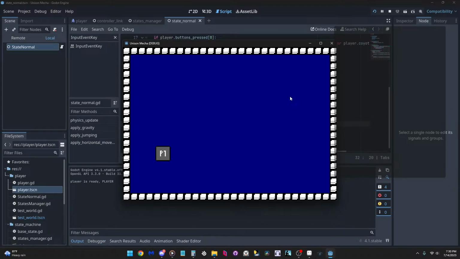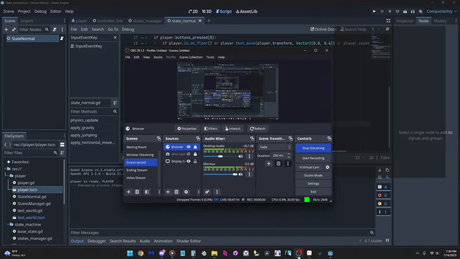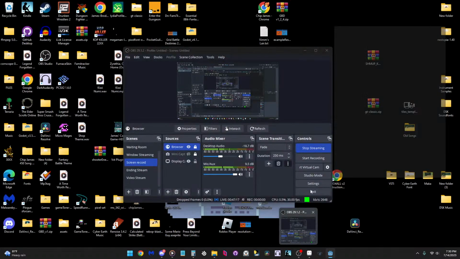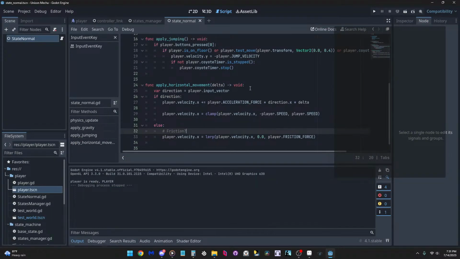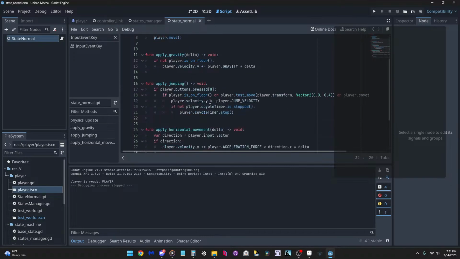Barney, guess what? I now have movement with the stuff. Alright, cool. It only took me, how long have I been at this for? About 47 minutes. Alright. So now that I got my player buttons pressed.